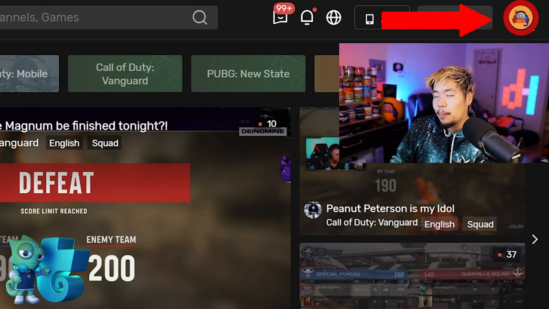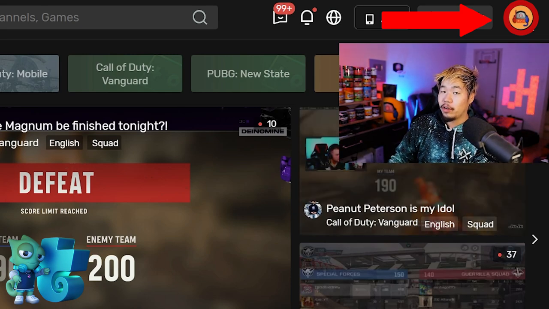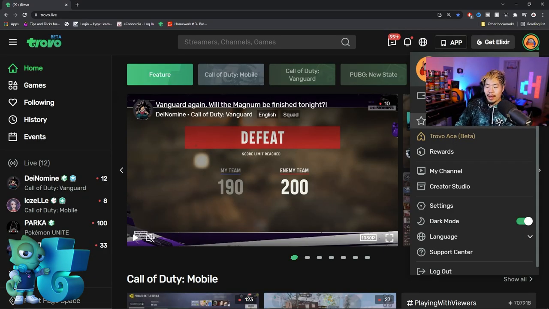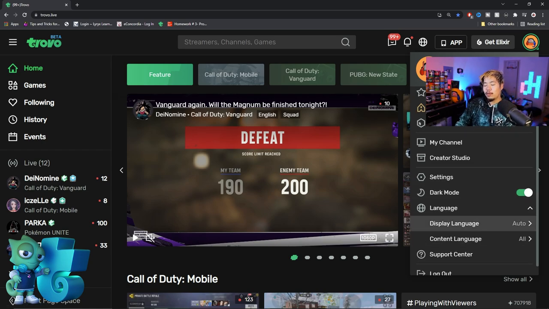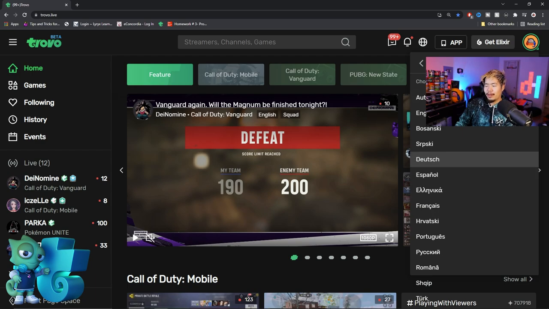So we go ahead to the top right corner, you will see there is your logo, basically your profile. You can click on that, and then you can go ahead and go to the bottom right where it says language. Once you click on that, you can actually switch the display language to whatever language you see. As you can see, there is a whole bunch of languages that are available. You can put them auto, which I do, but you can select whichever ones you want.